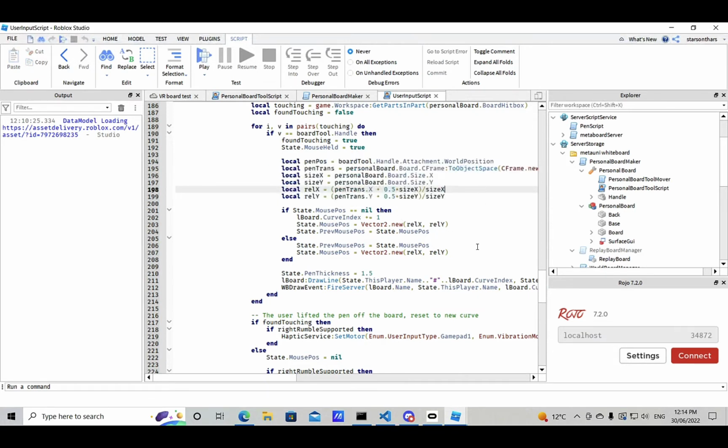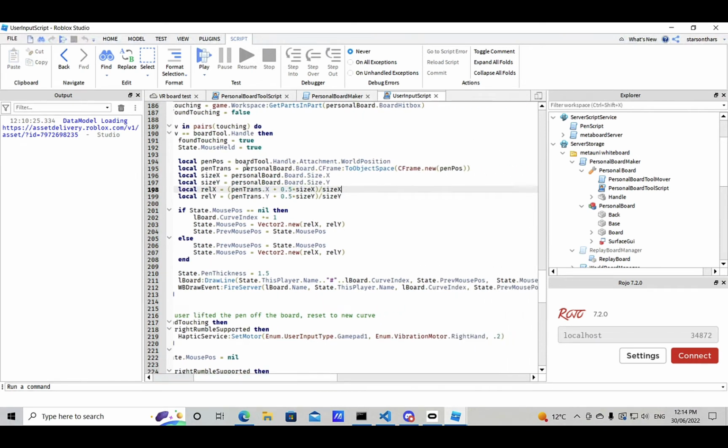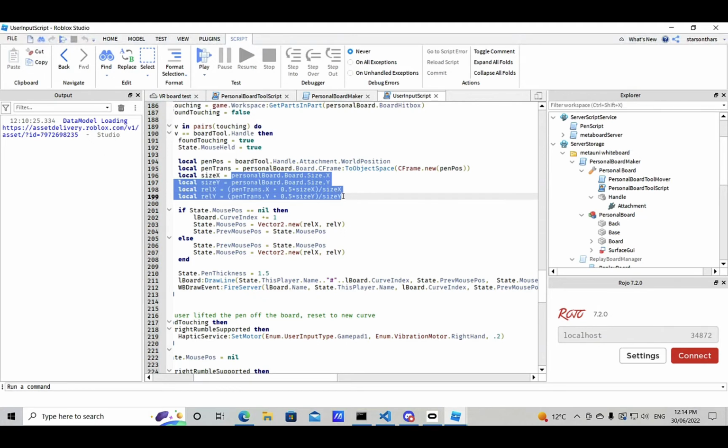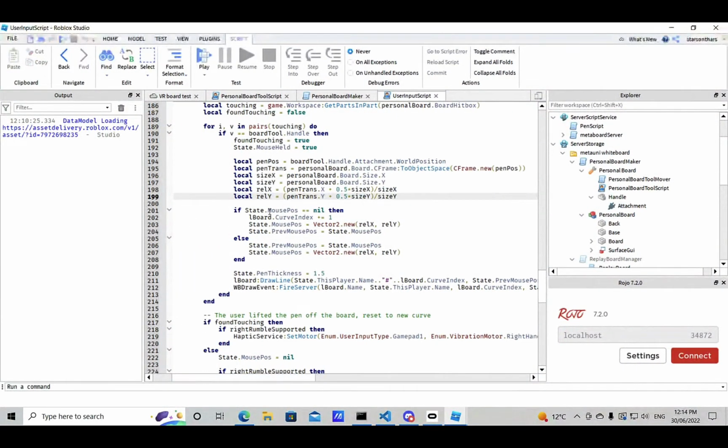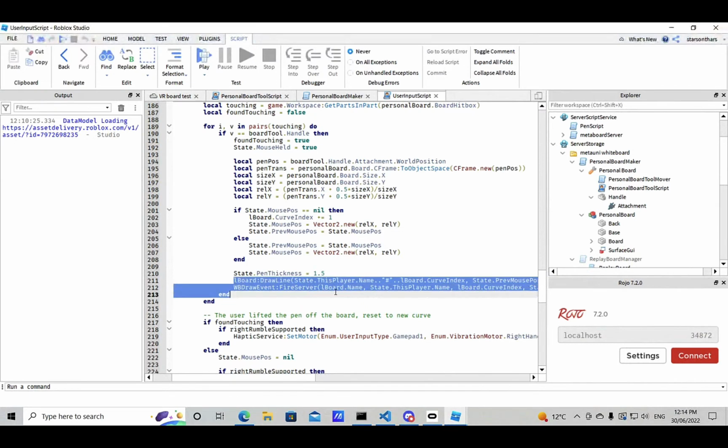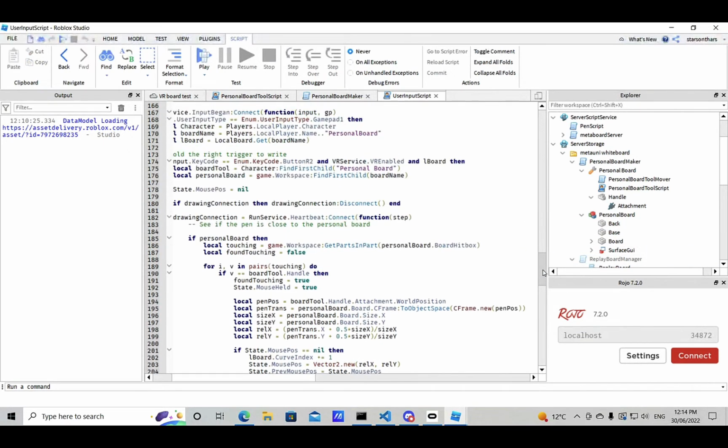Okay, so then it projects the position. The pen position is there's an attachment on the end of the handle, which is at the tip. I'd have to do something to let you see it, and I won't bother. But that's on the very tip of the pen. It gets its world position, projects that onto the personal board's coordinate system, and then derives from that the position to make the mouse position, and then calls the very old events for drawing the stroke. So I think we should be able to get this working.